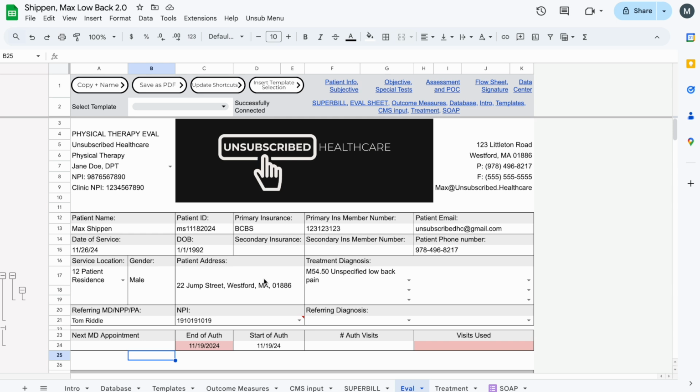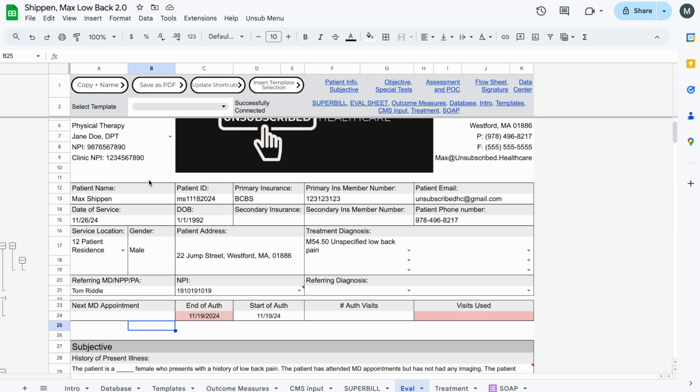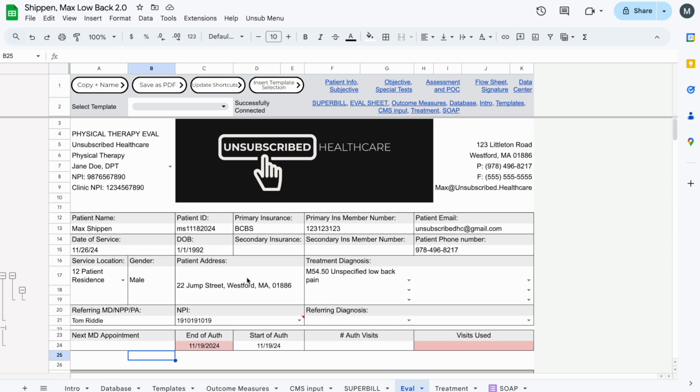Really the sky's the limit on how good you are with using Google Sheets functions, as well as how creative you are with user interface and design in general. But you can see here from what I have, the eval sheets on every template follow a similar structure.